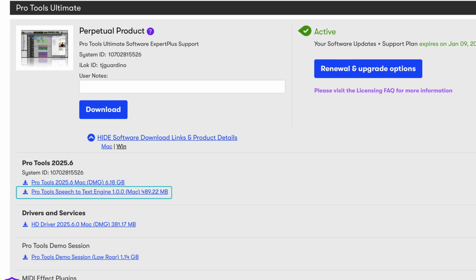The speech-to-text installer will be listed separately. Click the link to download and run the installer.